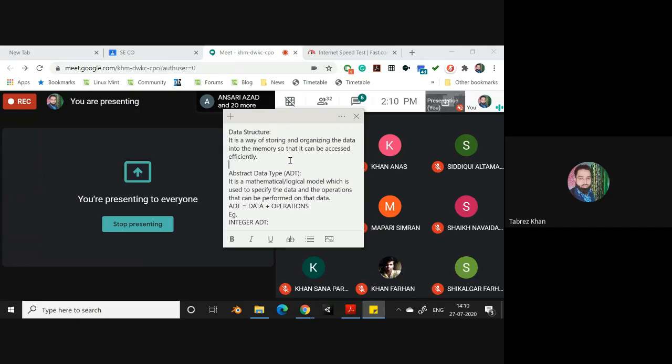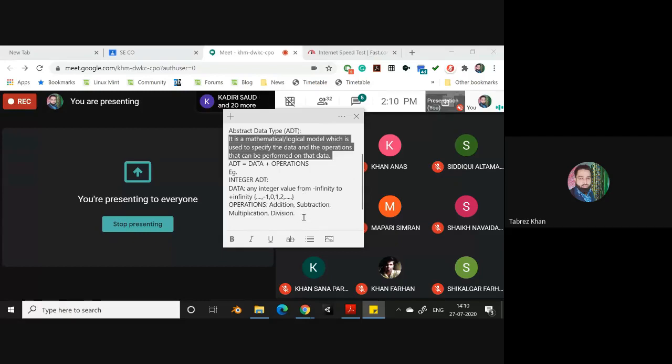Then we have seen one more thing called abstract data type or ADT. What is an ADT? It is a mathematical or a logical model which is used to specify two things: the data and the operations that can be performed on that data. So your ADT, abstract data type, is basically a combination of data and the operations that can be performed on that data. Example, the integer ADT that we have seen.